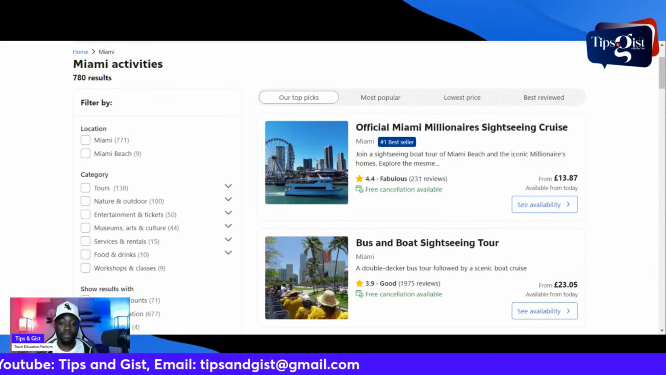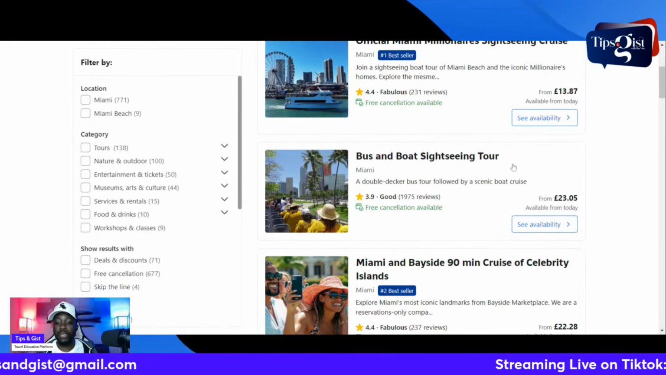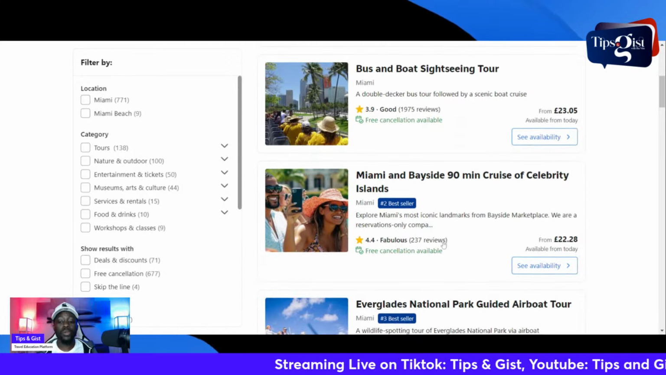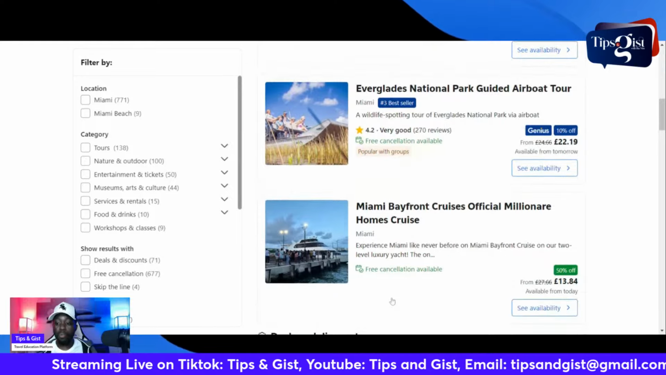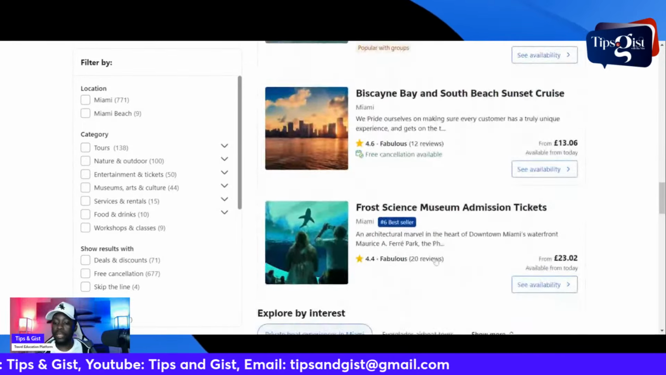They also have another one, bus and boat sightseeing tour. That one too is 23 pounds. They have Miami and Bayside. So these are all in Miami. So you can just book at least one of them, and then you get it.